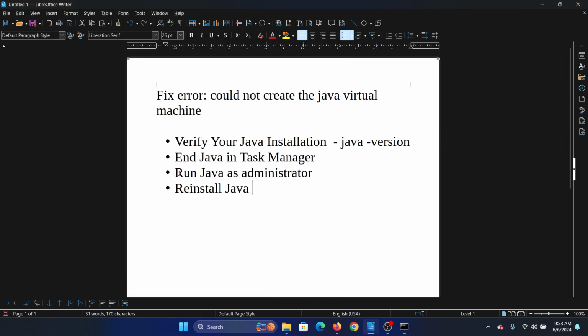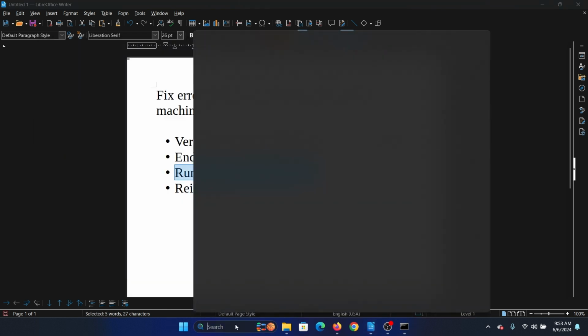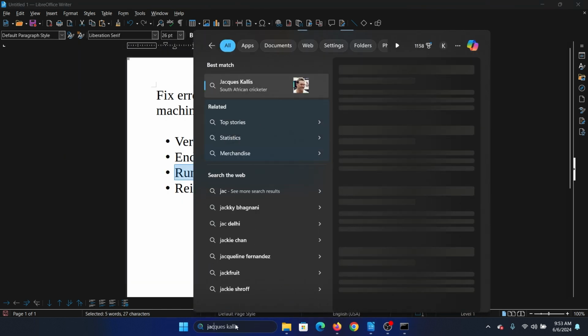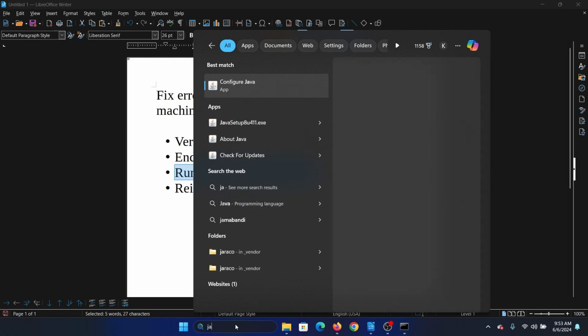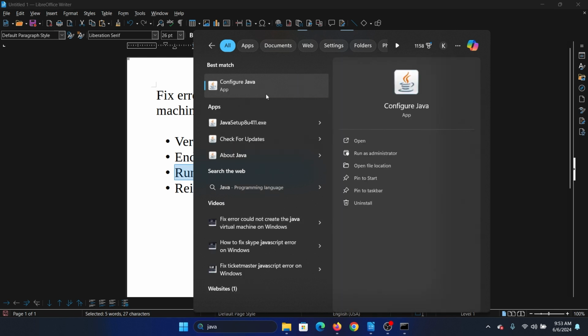The next solution is to run Java as an administrator. Search for Java in the Windows search bar, right click on Java and then select run as administrator.